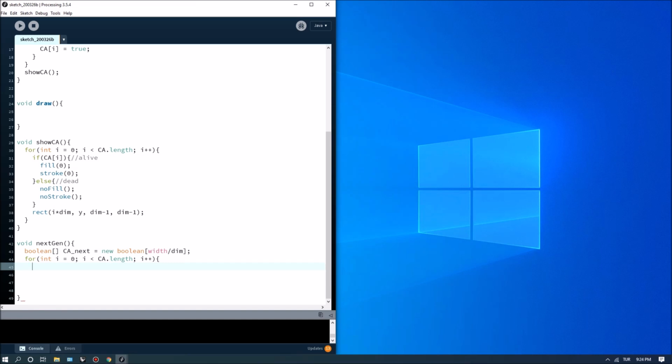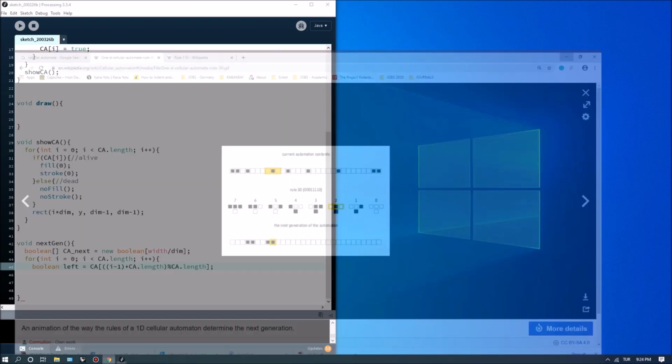So to check for the triplets, I basically need to find the left, right, and center. So I'm going to type in boolean left equals, so I want to access that from the Cellular Automata list. I'm going to type in i-1, which is the index for the left cell, plus ca.length, and mod ca.length. So what this does is basically, if, let's say, my index is 0, I won't have any left cells.